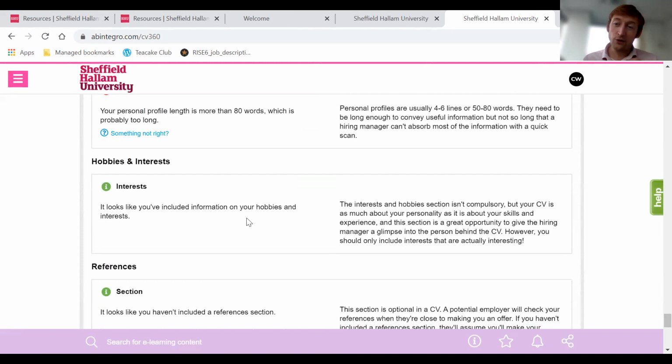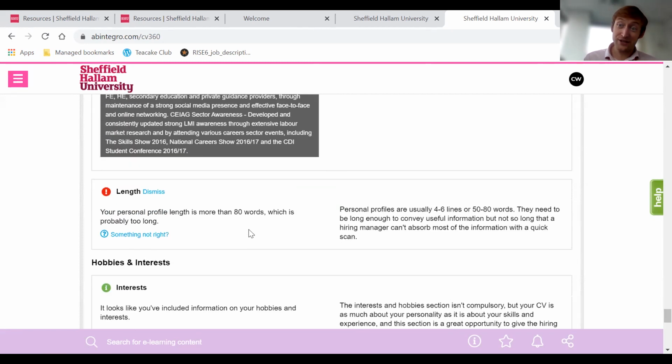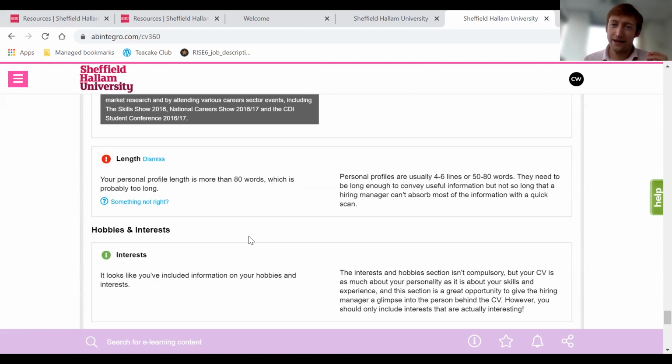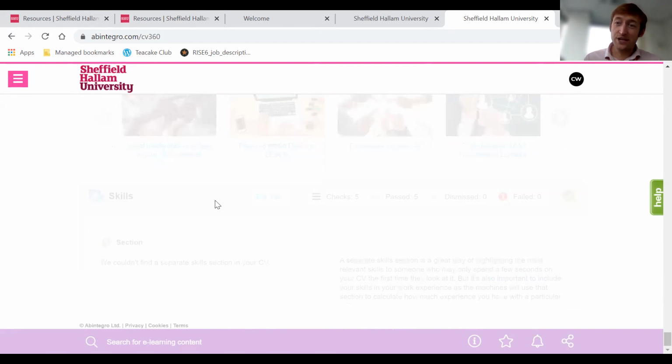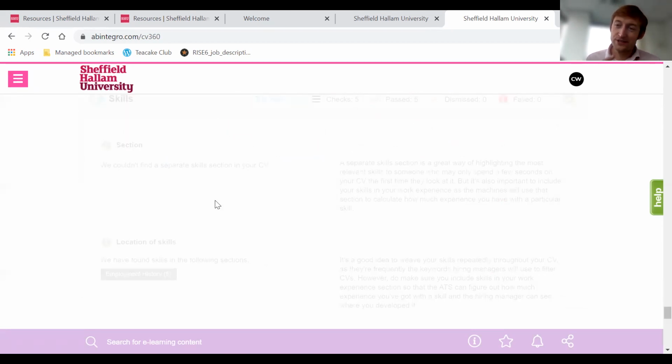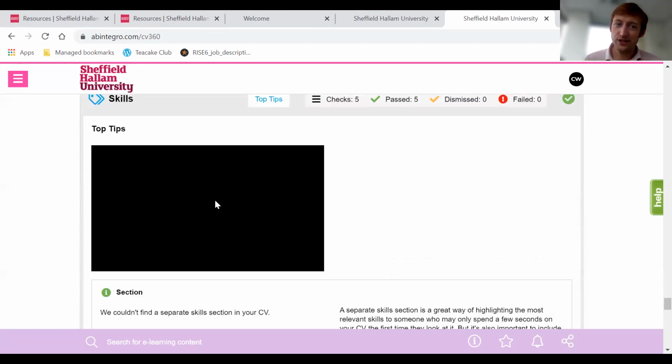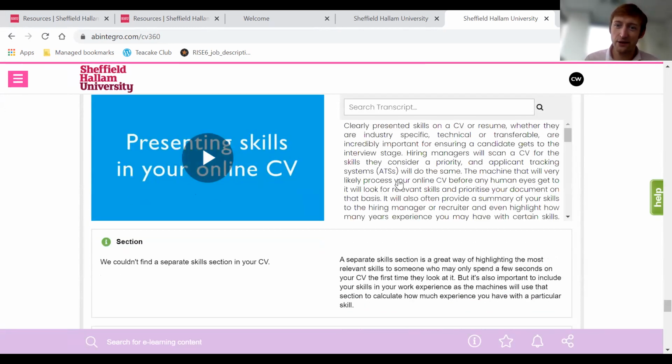So it can go into quite a lot of depth, CV360. It might seem like it's almost too much depth, but these are quite simple, easy tweaks you can make just to make the CV as effective as possible. The final two sections are probably, I would say, the most important in terms of making meaningful changes to the CV itself. So the first one is about skills.